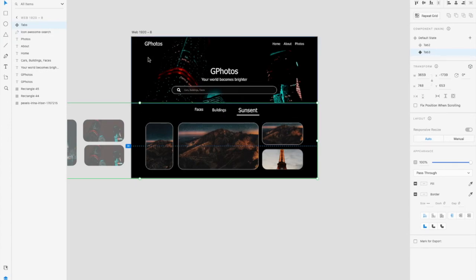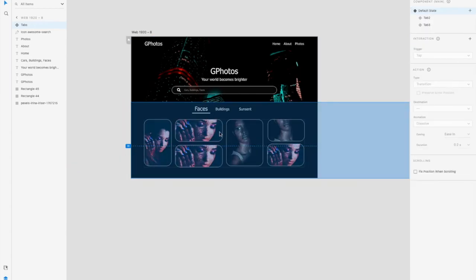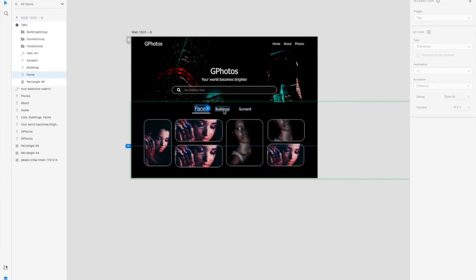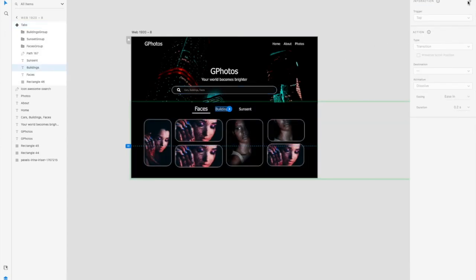We need to animate the states, so we go to prototype. Now we click on this. Make sure you have tabs selected, and then you make sure you have default state selected as well. Now we want the buildings. We click here to edit transition.